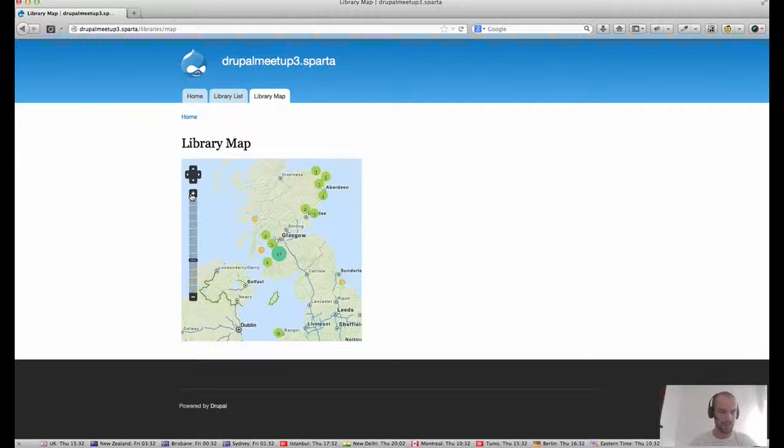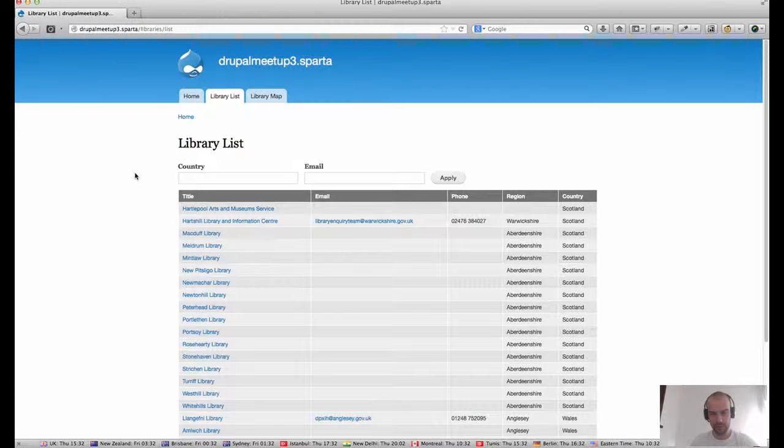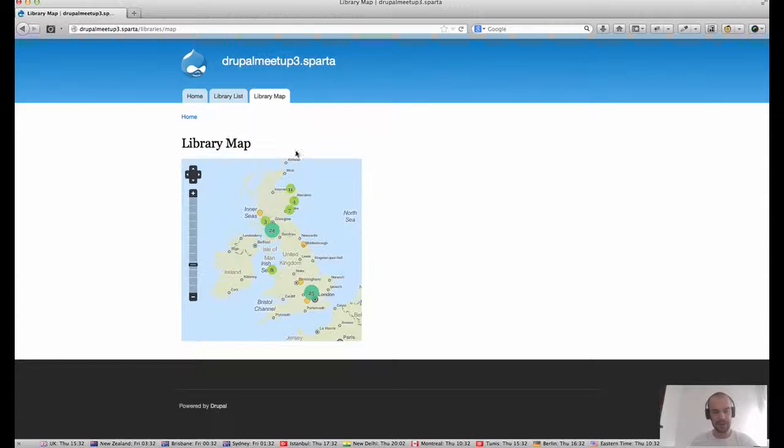So in step 1, we created our data model, imported our libraries data. Step 2, we displayed the data in a list, a searchable, sortable, AJAX-enabled list. And step 3, we displayed the data in a map. Step 4, we'll display the data in a chart. So we're going to use a pie chart and our pie chart will show what percentage of libraries are in England, Scotland, and Wales.